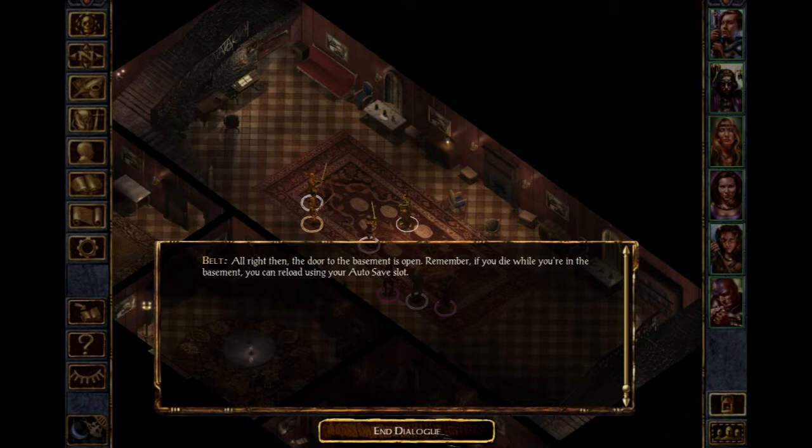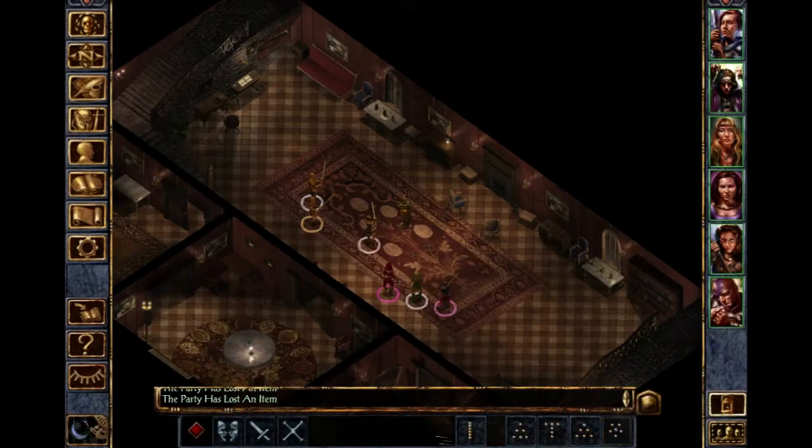Alright, then the door to the basement is open. Remember, if you die while you're in the basement... oh my goodness, I'm going to die in the tutorial, aren't I? You can reload using the autosave slot. Okay.